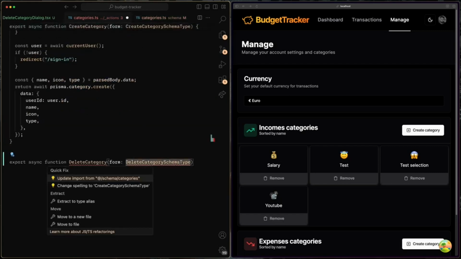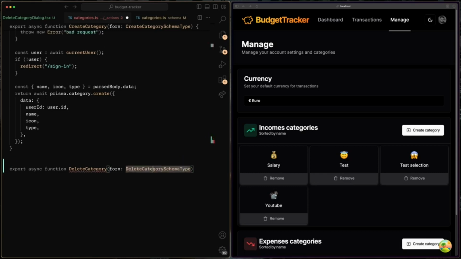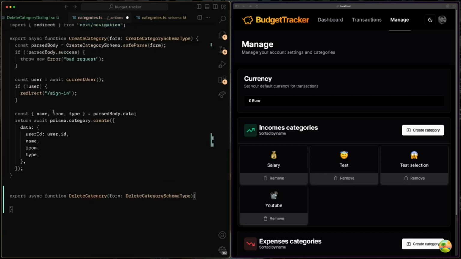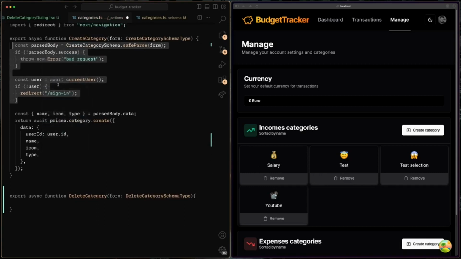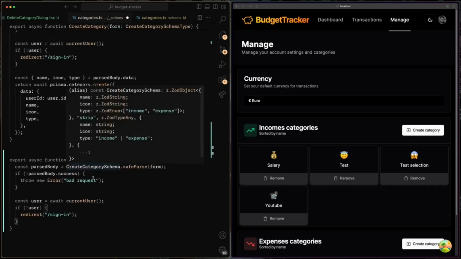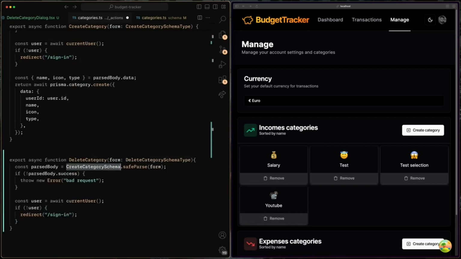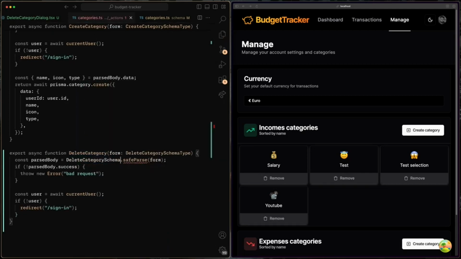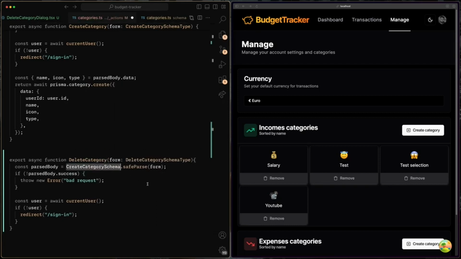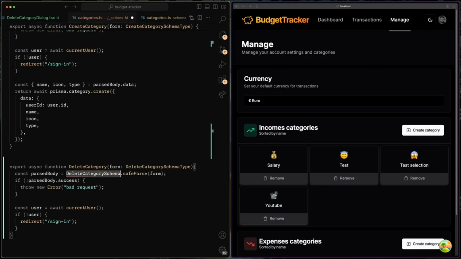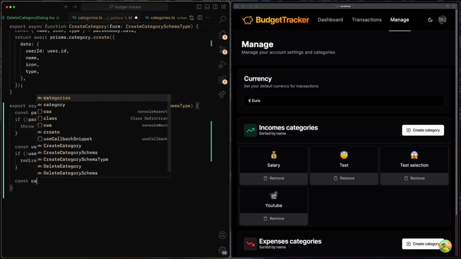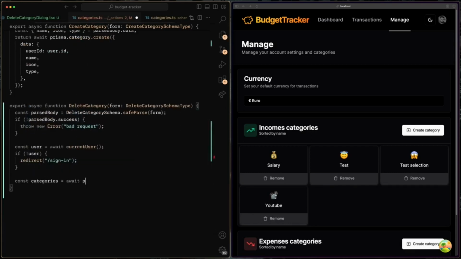Now back to categories server action. Let's import delete category schema type from schema categories. Then we can copy the validation part from the create category server action, so like this, copy. Let's paste it. Let's rename create category schema with delete category schema, like that. And then let's replace create category schema with delete category schema that you can import from schema categories.